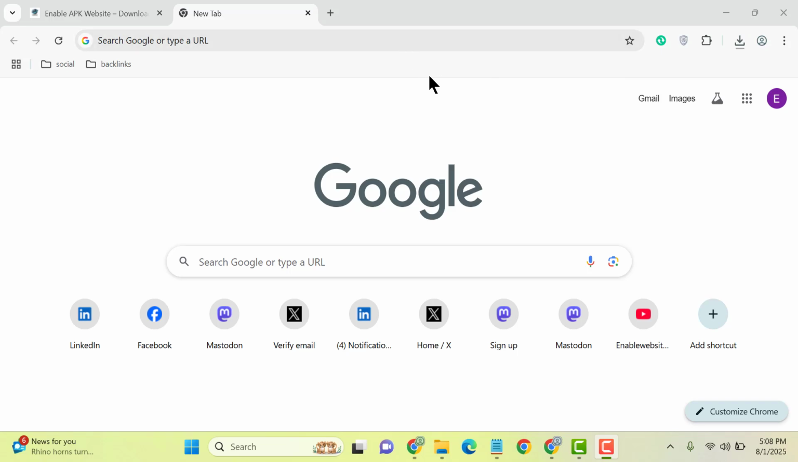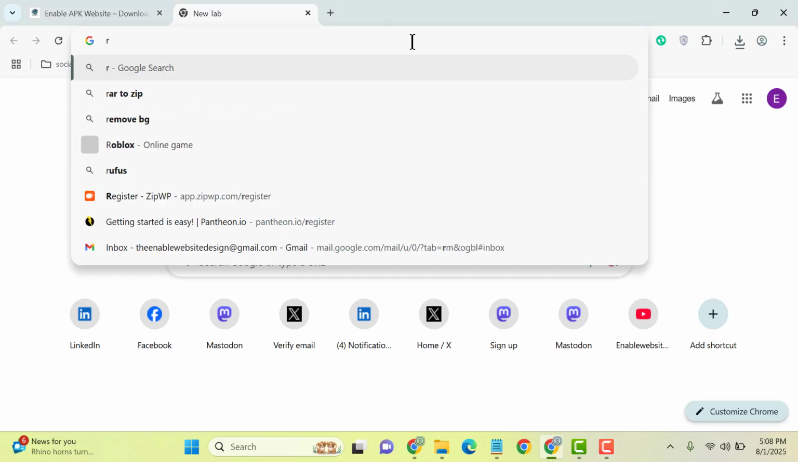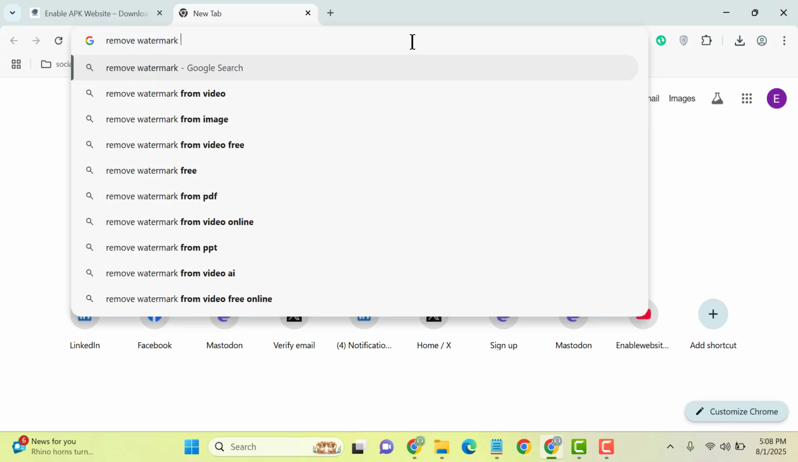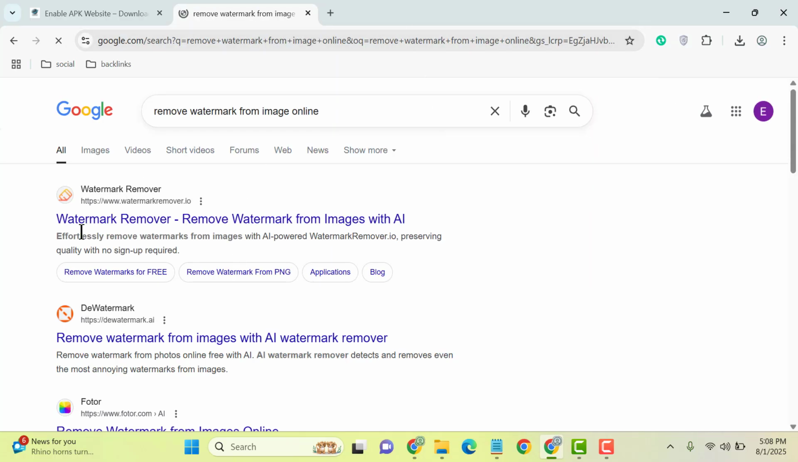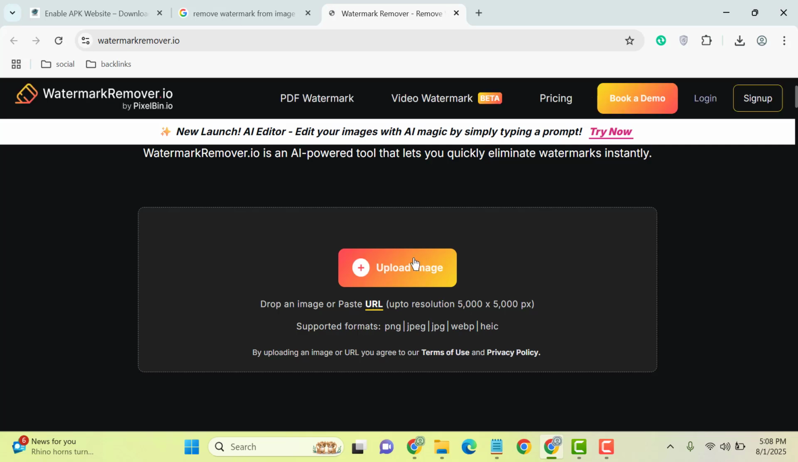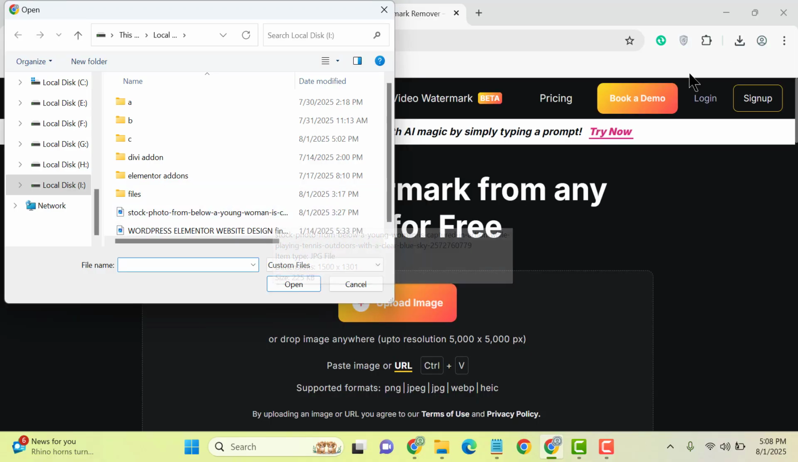In this video, I will show you how to remove watermarks from your images free of cost. So here you can go and type "remove watermark from image online". And here you can see this one is an amazing tool that lets you remove any type of watermark from your images free of cost. So this is just for one or two images, but if you want to remove watermarks for bulk images, then you can upgrade and get the plan.